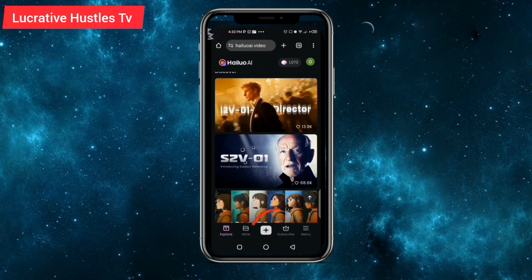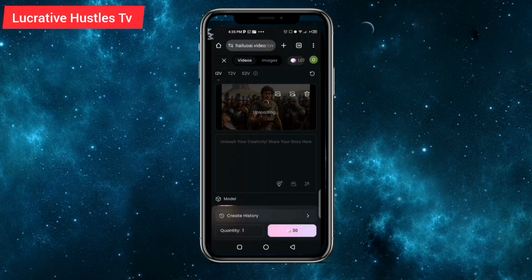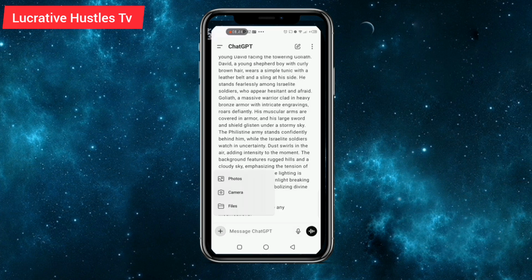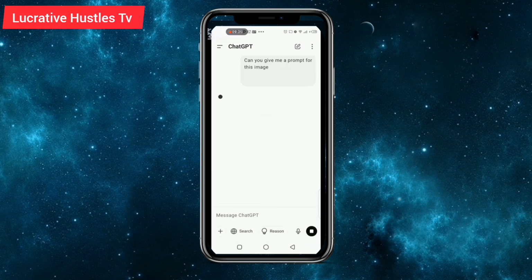Okay, click on this plus sign, make sure it's on video because there's also text to image. Click here to upload the image you want to turn into video. Once the image is uploaded, you need to put a prompt here. Let's head over to ChatGPT. Once you're in ChatGPT, upload the image you got from Leonardo and tell ChatGPT, please can you help me generate a prompt for this image. You are going to send it and ChatGPT is going to generate a prompt for you.